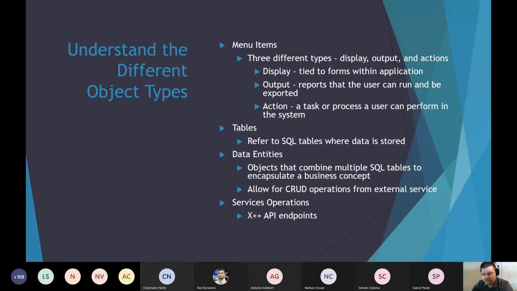So the first one that we're going to cover is menu items. Menu items can be three different types. They can be menu item displays, menu item outputs, or menu item actions. A menu item display is tied to a form within the application. So anytime you're navigating and you come to a form, that form's security is actually tied to a menu item. So there's no security at the form level; there are form controls and things on the form, but the security for the form itself is controlled by the menu item.